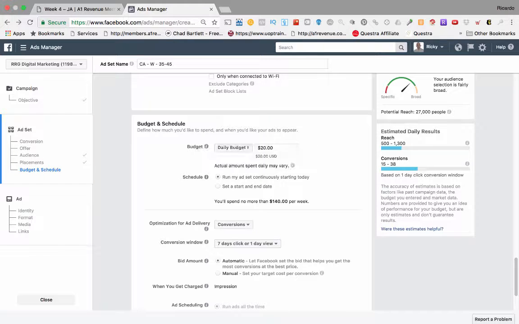Now this option right here, the schedule, says run my ad set continuously starting today. That means when you are done doing the ad set and the ad, and you click save, Facebook will deny or approve your ad, and the ad will start immediately.